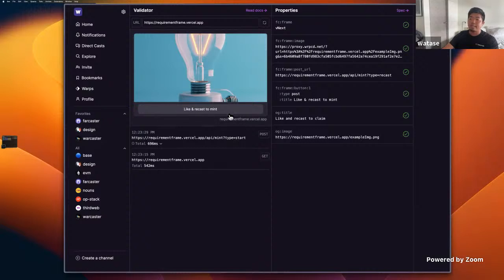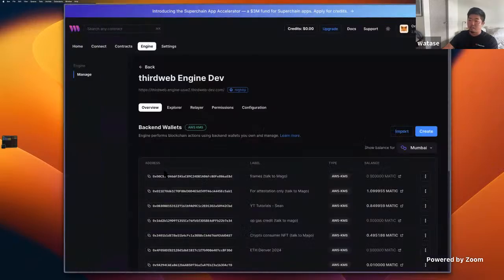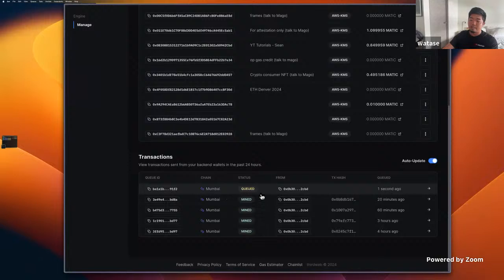It double checks a like and recast. In this case, it's my test cast that I did prior. So I can click on that. It checks it and says, hey, we did like and recast, so we can now mint. And then when I mint that NFT, again, it utilizes thirdweb's Engine, which we have right down here. You can see the transaction is now queued up. It should then send the transaction and mine it, and then we should have that NFT claimed.